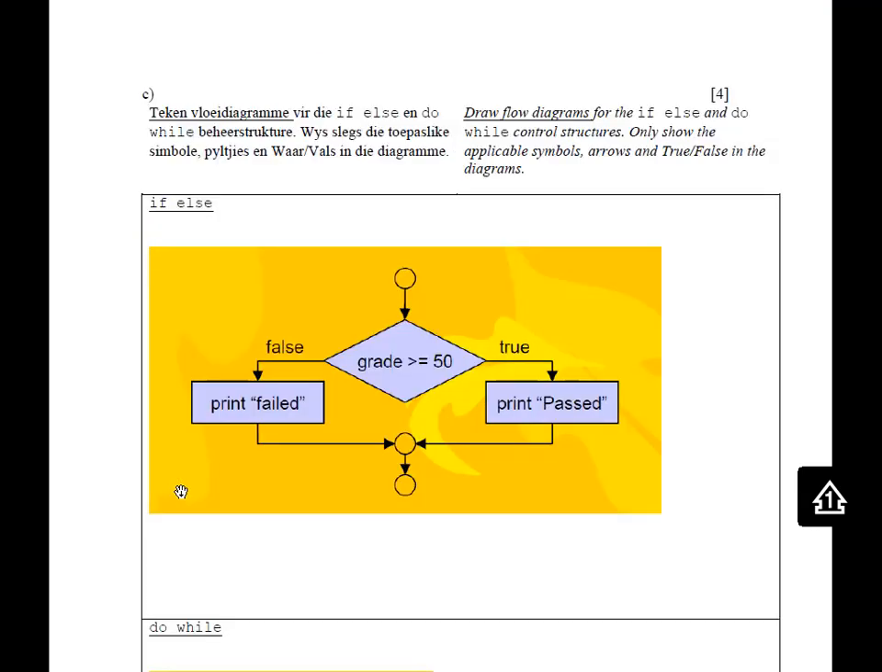Okay, this is simple. Draw a flow diagram for the if-else and do-while control statements. So the if-else looks like this. So this is just an example. So we start off with a circular little block over there, circle, that's where the begin is, and that's the end statement. This is my if, this diamond. My condition, for example, if grade is greater or equal to 50. If it's false, print failed. If it's true, print passed. And we terminate in this end little circle over here.